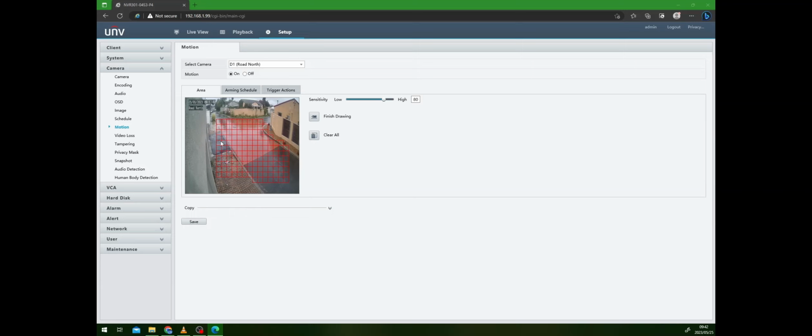So what we want to do is have a look in the image. Do we have trees, branches, leaves, plants, or anything else that would naturally move in a breeze? Use the Draw option to leave out these parts to limit the amount of motion detection alerts. Once you are happy with the area you have drawn, you can click Save at the bottom.